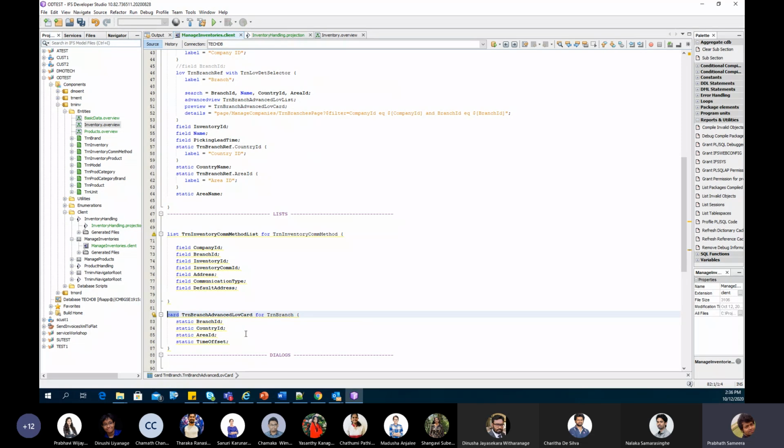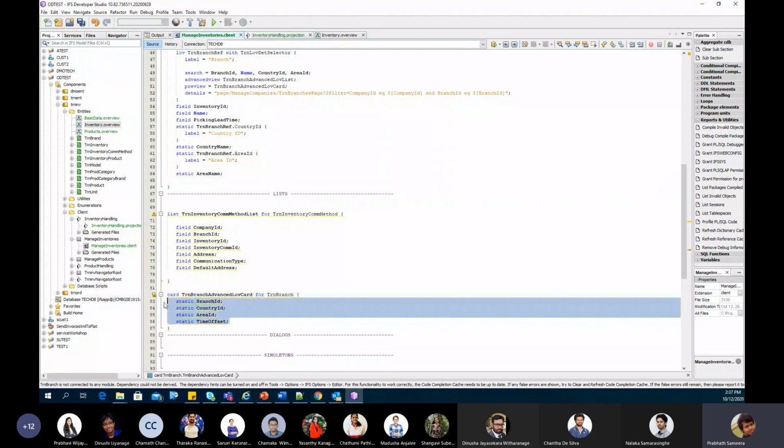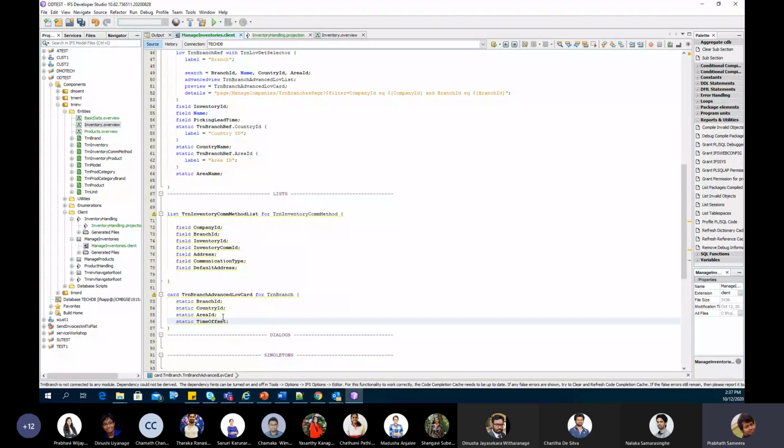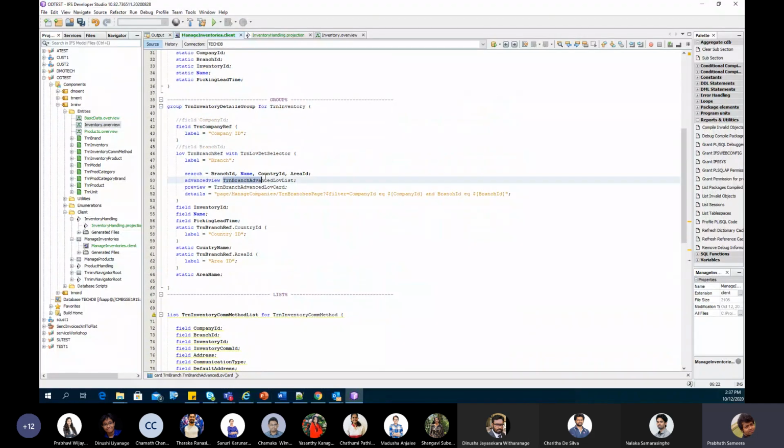The thing is, we can define this like a list or a group using the entity, and then we can define the attributes here. I will show how it differs from list and group. Also here it uses advanced view, and it has defined a new list.